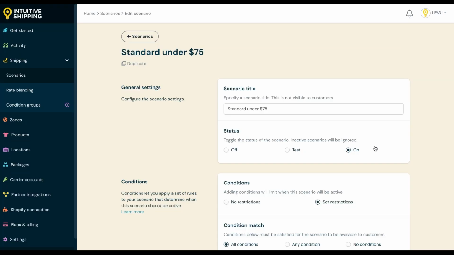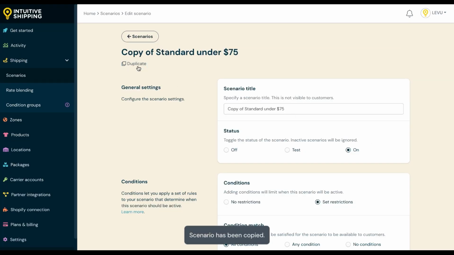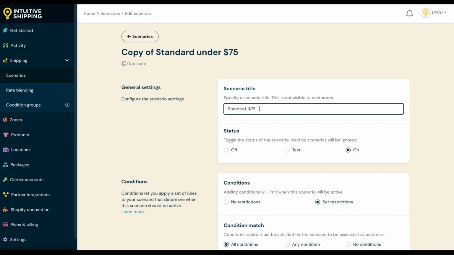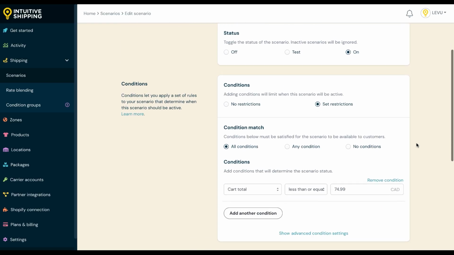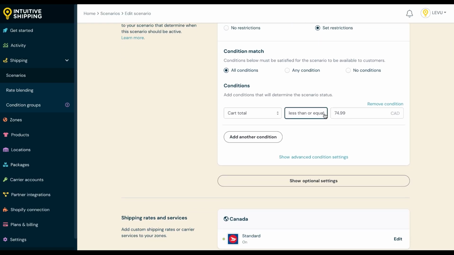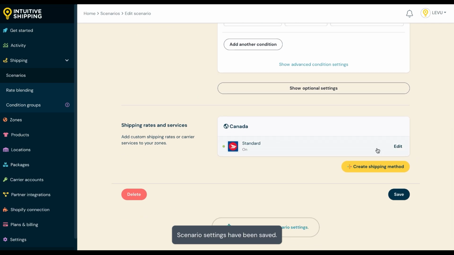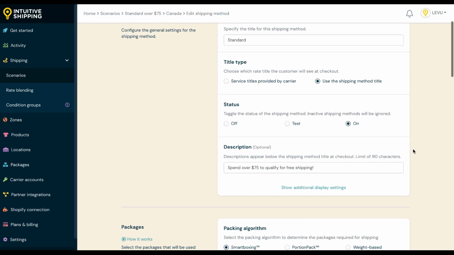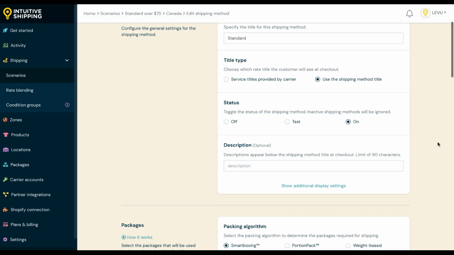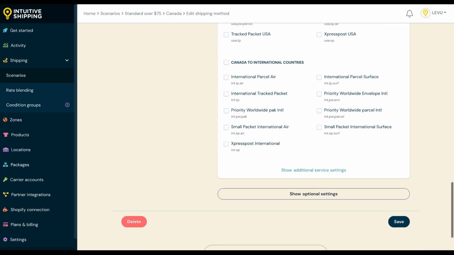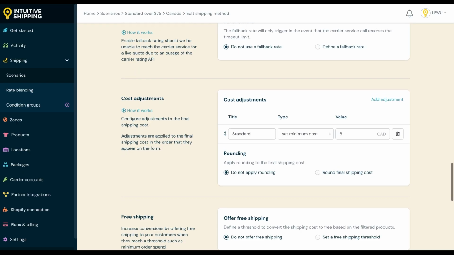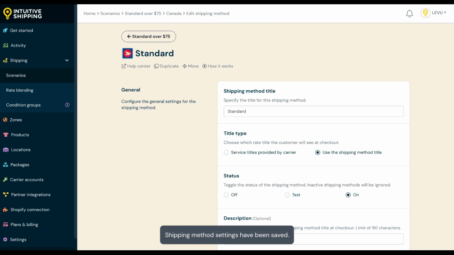Scenario 2, free shipping over $75. For Scenario 2, we'll copy the first scenario and make a few quick changes. Update the title, then change the condition to cart total greater than or equal to $75. Open the Canada Post shipping method and remove the conditional messaging in the description field, since free shipping now applies automatically. Scroll down to optional settings and add a 100% discount so the shipping is free. Save, and Scenario 2 is done.